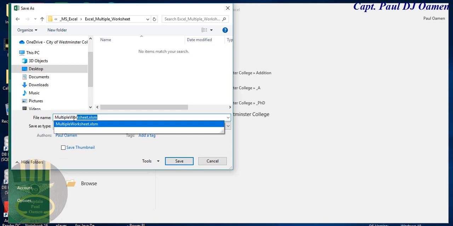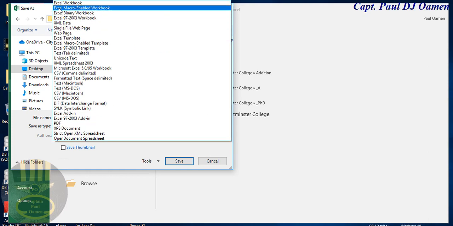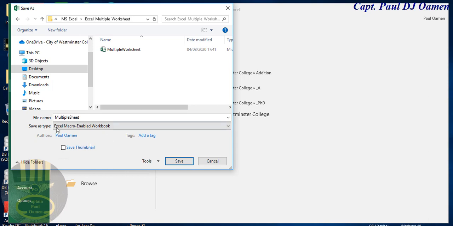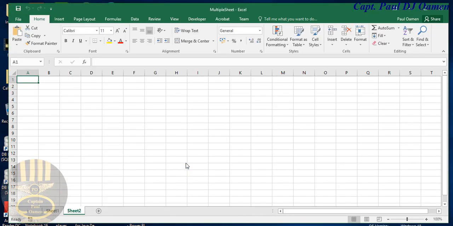Right. And the file type is going to be saved as Excel macro enabled workbook. Make sure that is selected. Save as type Excel macro enabled workbook and click on save. There we go.